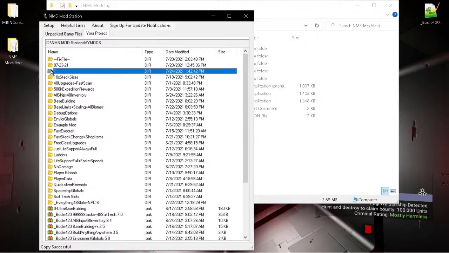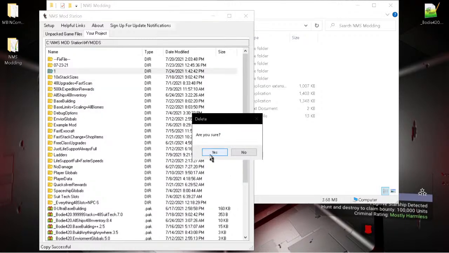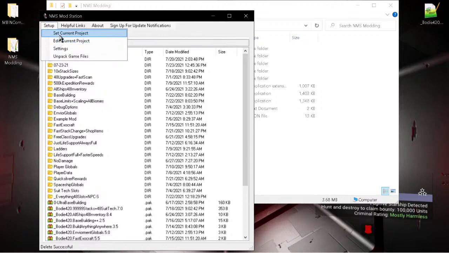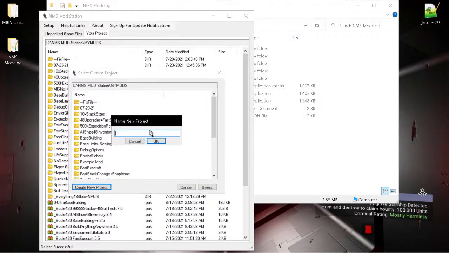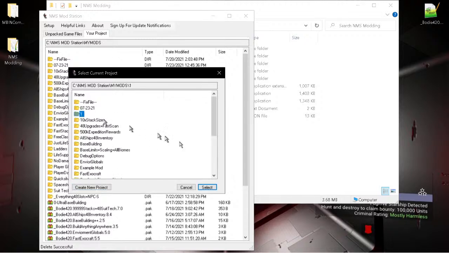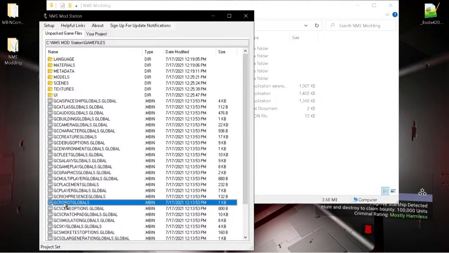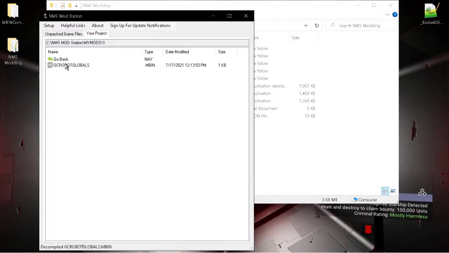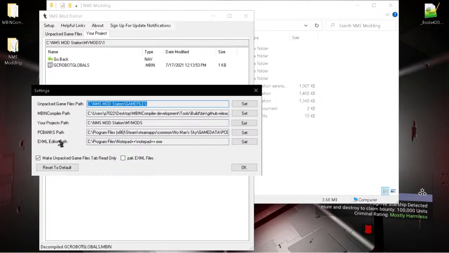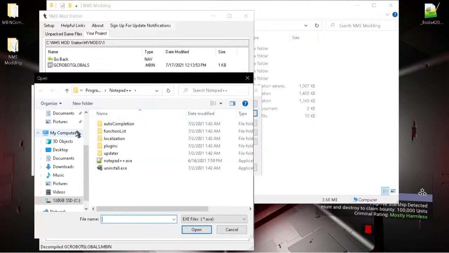So we need to go and first you need to set your project. So we're going to create a new project, and we're going to call it 1, and we'll select that, and now that's our project. Now we go here, go to robot globals, copy that to our project path, double click that to decompile it. Why isn't it decompiling? Hold on. Settings, and bin compiler path. Set.